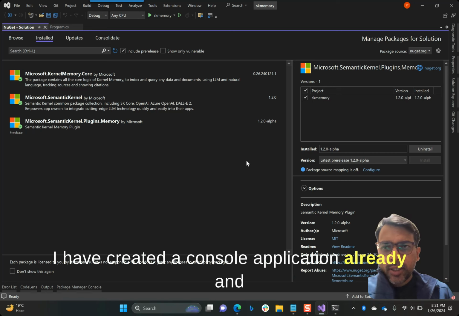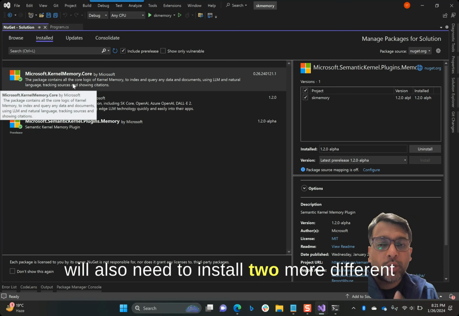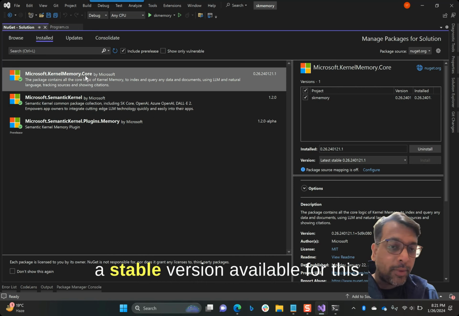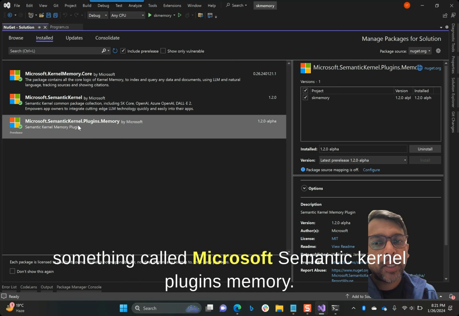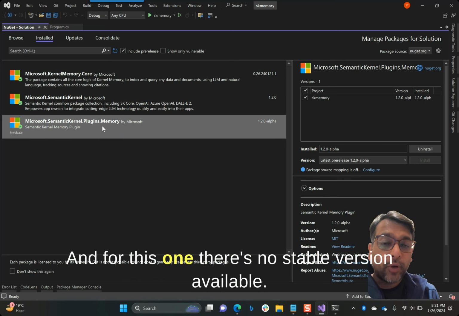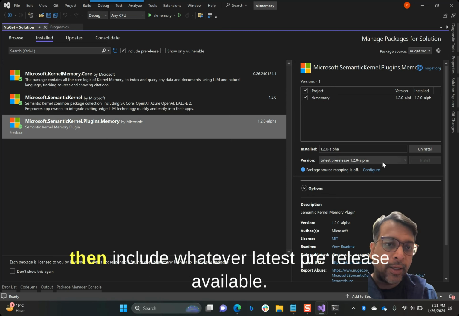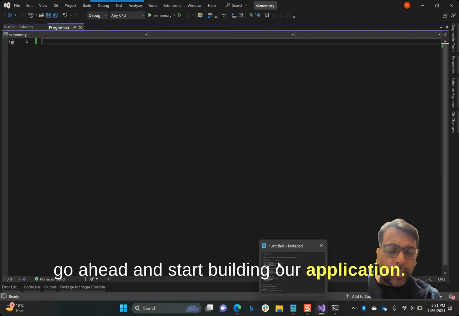I have created a console application already, and this time, apart from Microsoft Semantic Kernel, you will also need to install two more different NuGet packages called Microsoft Kernel Memory.core, and there is a stable version available for this. But you will also need to install something called Microsoft Semantic Kernel.plugins.memory, and for this one, there's no stable version available, so you'll have to include pre-release and then include whatever latest pre-release available. Okay, so with that in place, let's go ahead and start building our application.